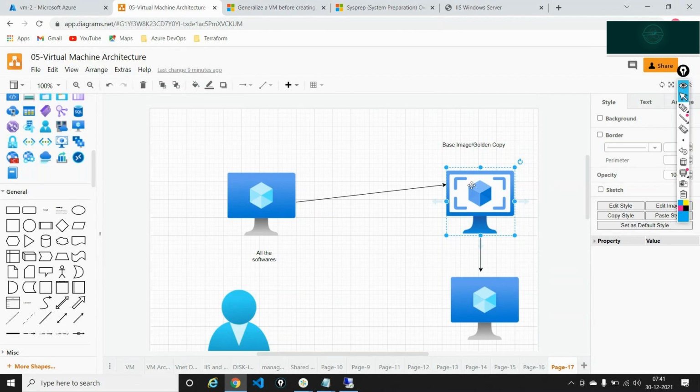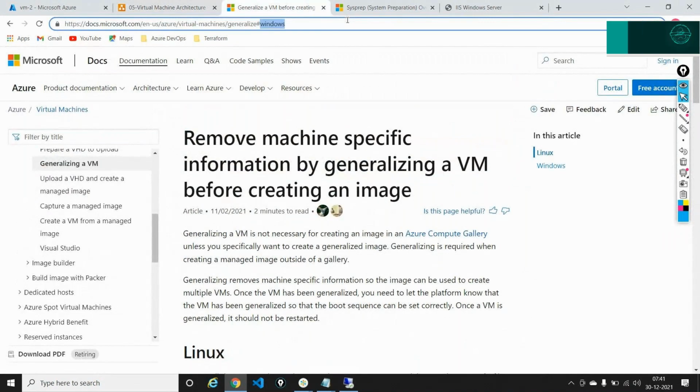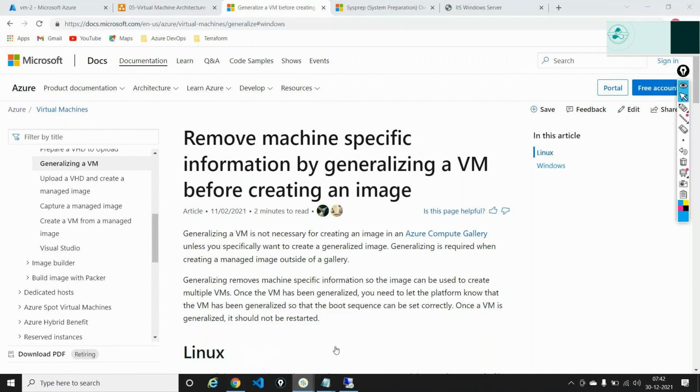So this is the concept of creating an image, also known as generalization of the VM, and I highly recommend you all visit this documentation. Just type in generalized VM Azure. You'll get the Microsoft documentation, and also post this link on the bridge that we are on. If you can share this link on the WhatsApp group, that will be a great help.